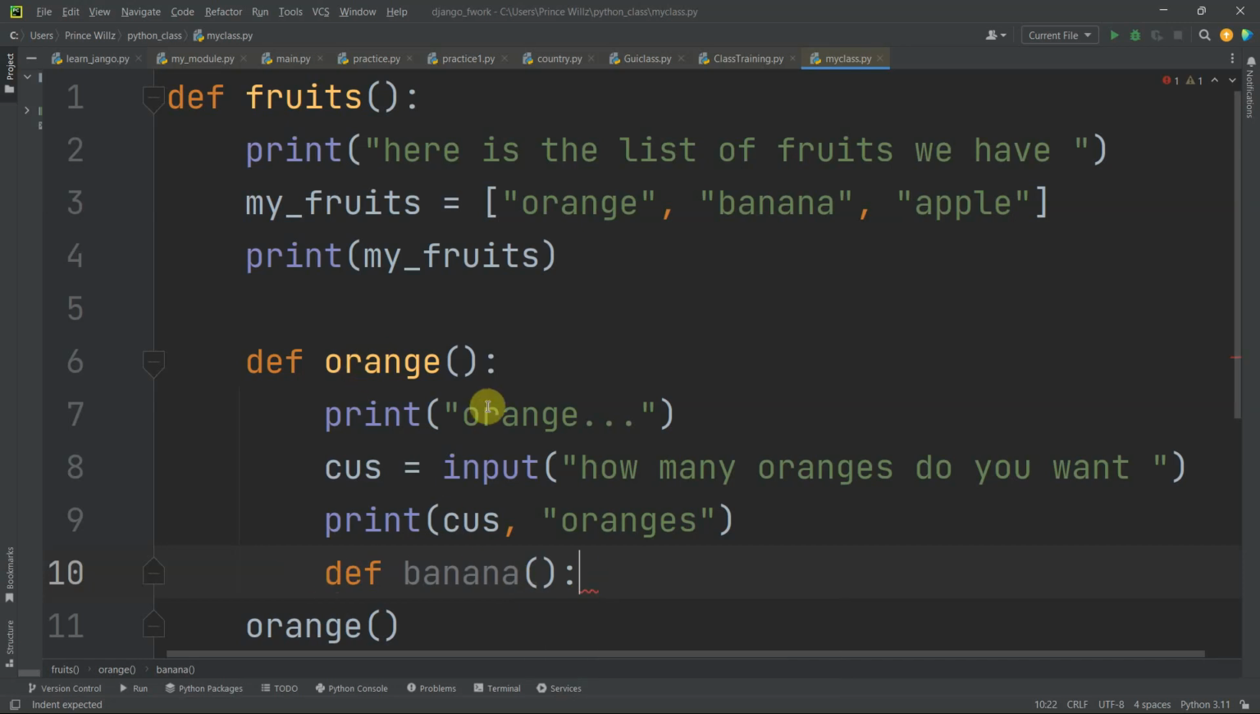It will still work. Depending on what you are doing, you can, but for now we don't have to. Because banana is not the same as orange, but they are the same as fruit, we have to take this back a bit, so it will be indented under fruits.